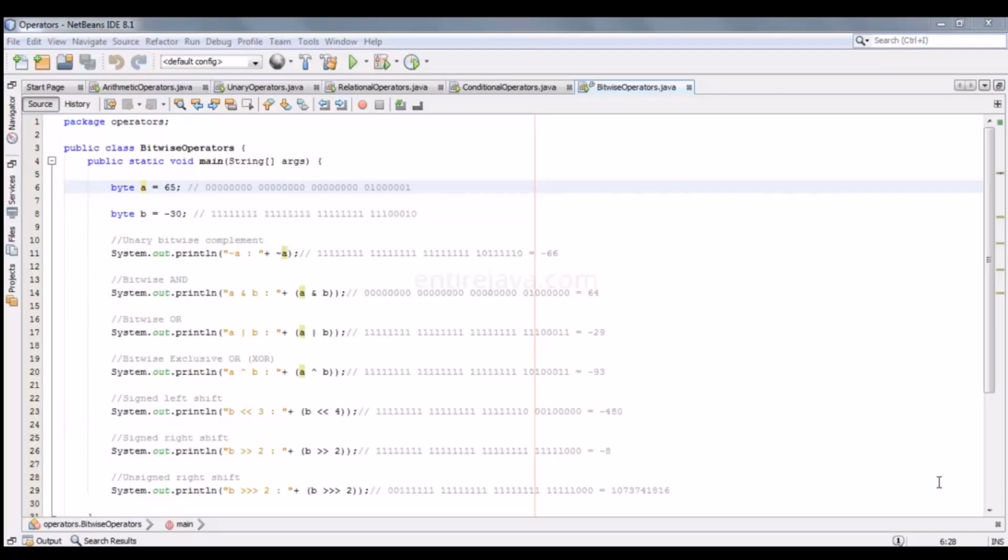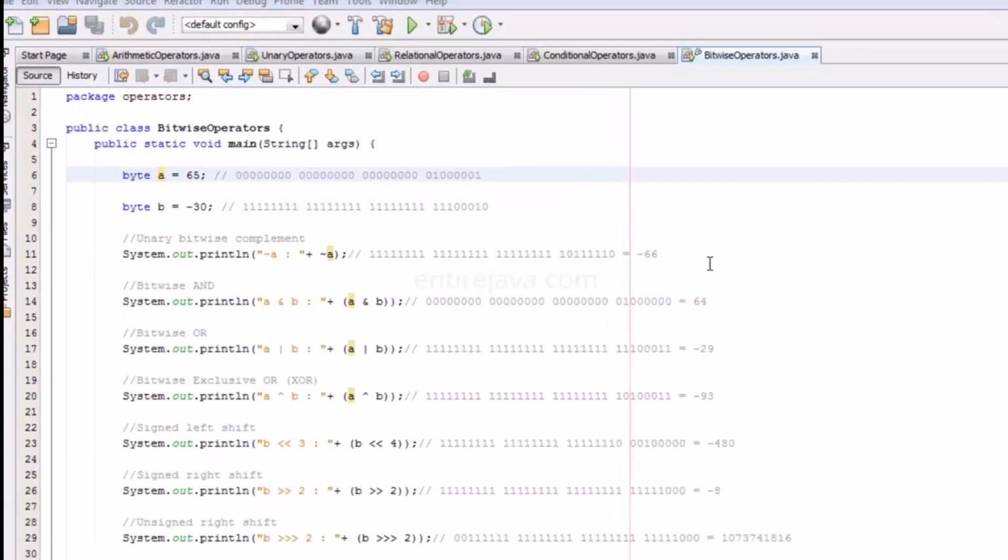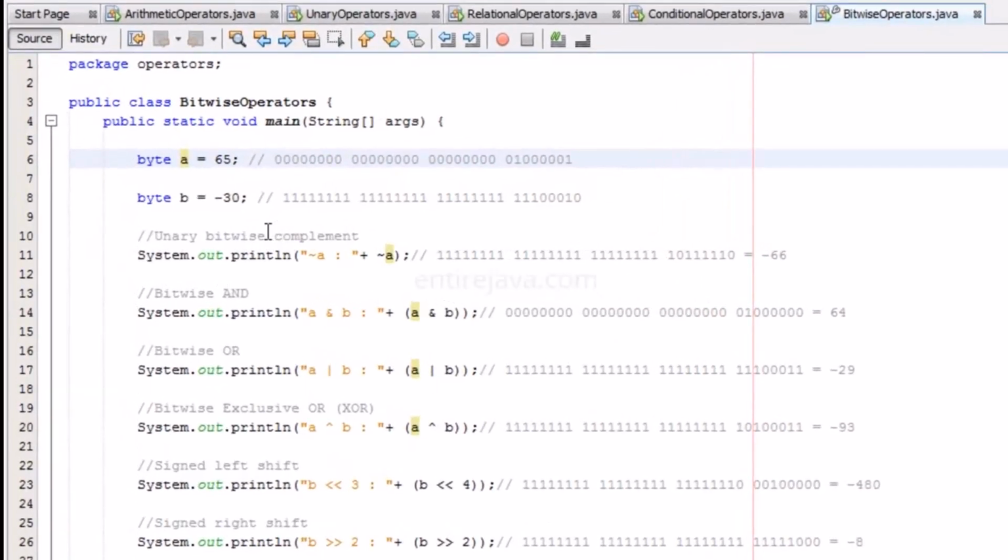So basically, all the other operators we have seen so far deal with variables, but in here we deal with the binary representation of numericals. For example, bitwise operators do not perform operation on 65, but rather they perform operations on its binary representation. The binary representation of value 65 in 32-bit format is this, and for -30 it's this. To better explain each and every bitwise operator, I might need to use annotations. Let's go there.